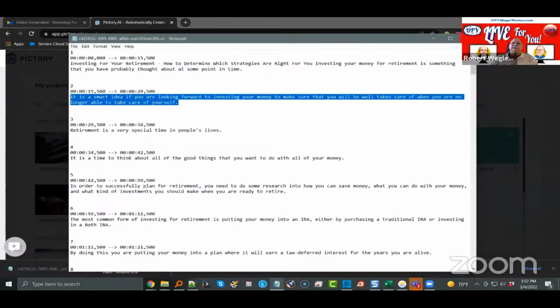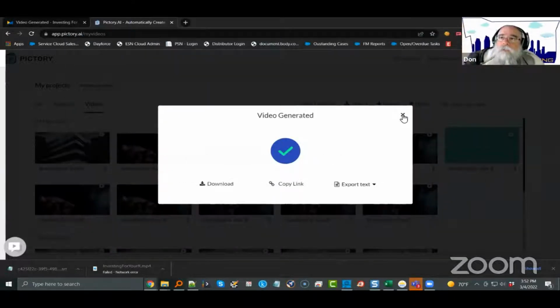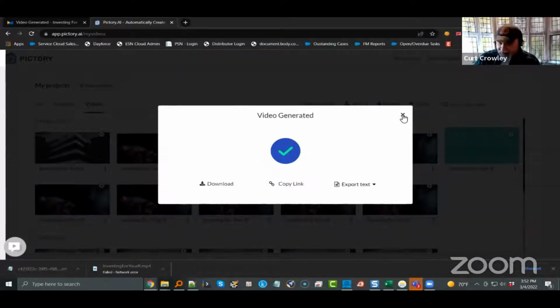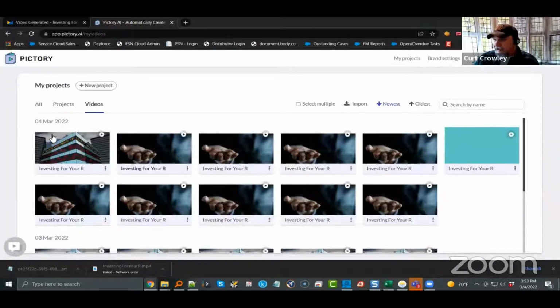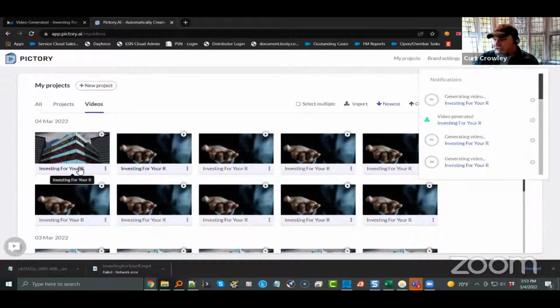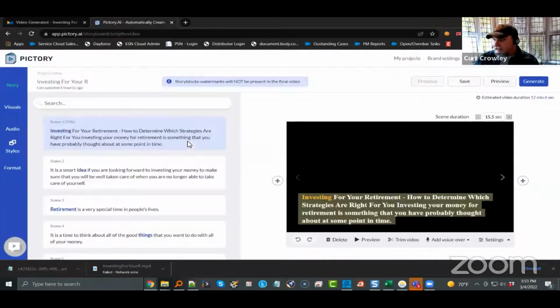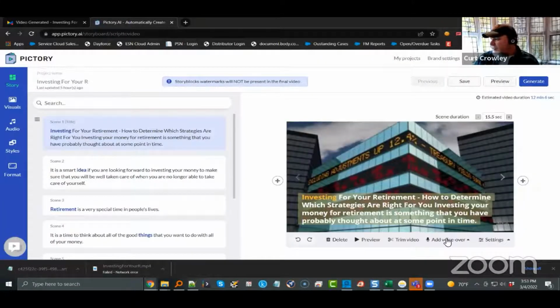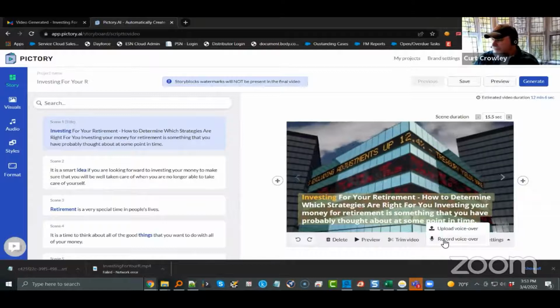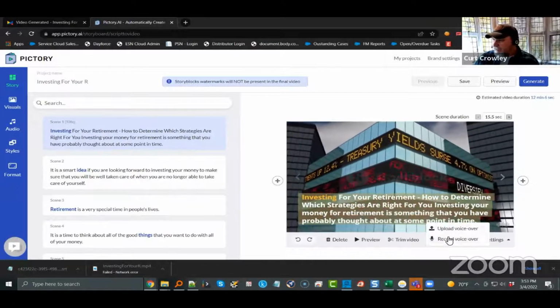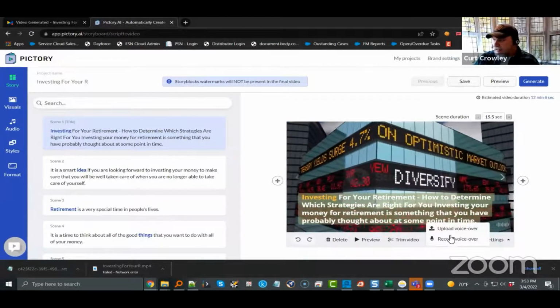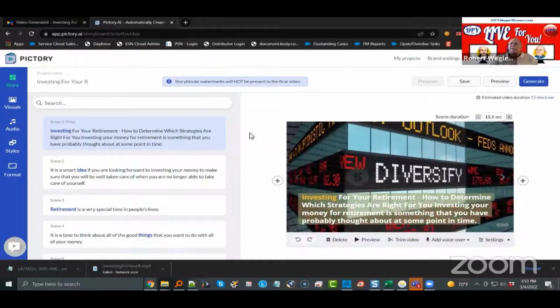Right. Do you have voice sync capability? Like if we don't use the AI, we can use our own and then sync it up? Yes, you could do your own voiceover per slide. That is correct. So if you don't like the voice on this project, come to the actual project, and click where it says add voiceover. You can record it or upload it for that particular scene. Very nice.